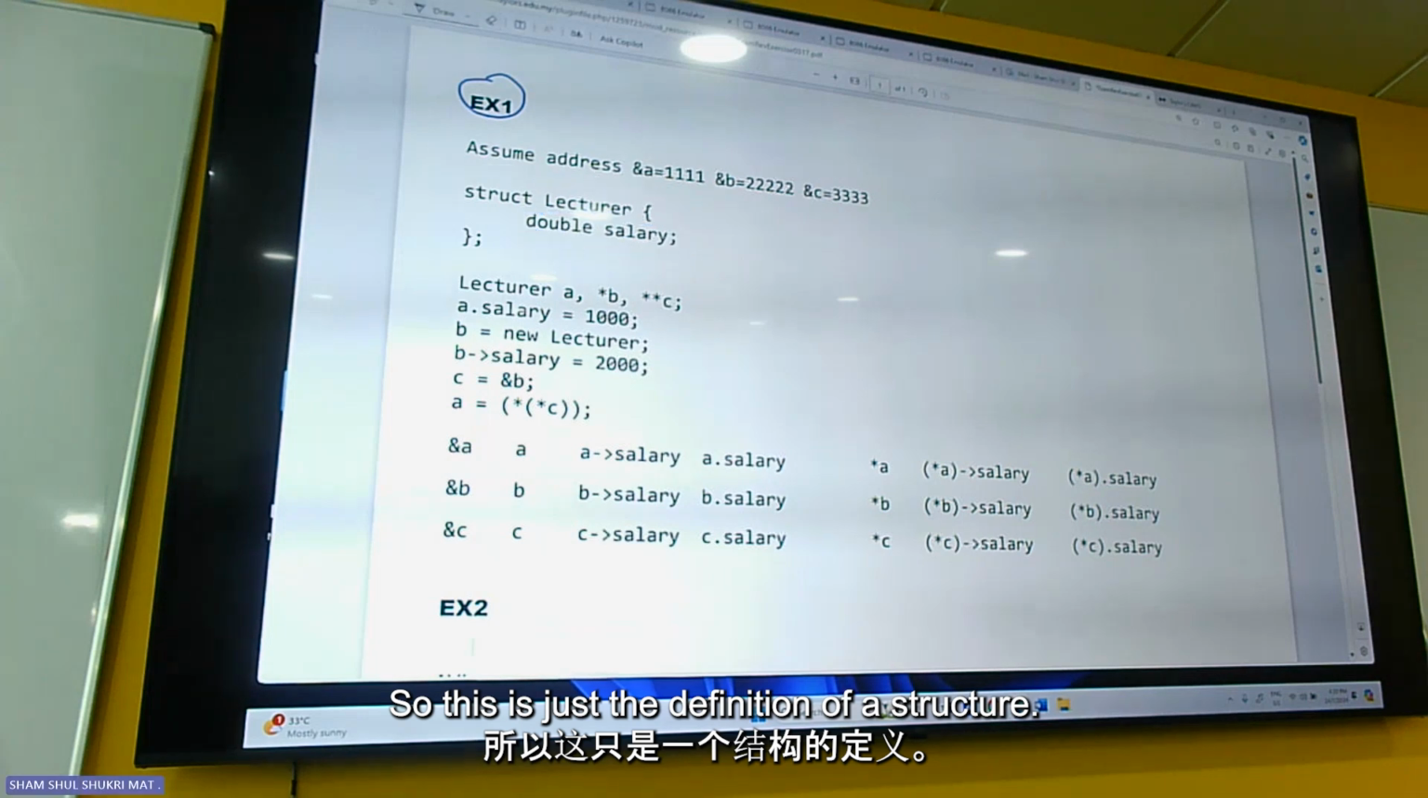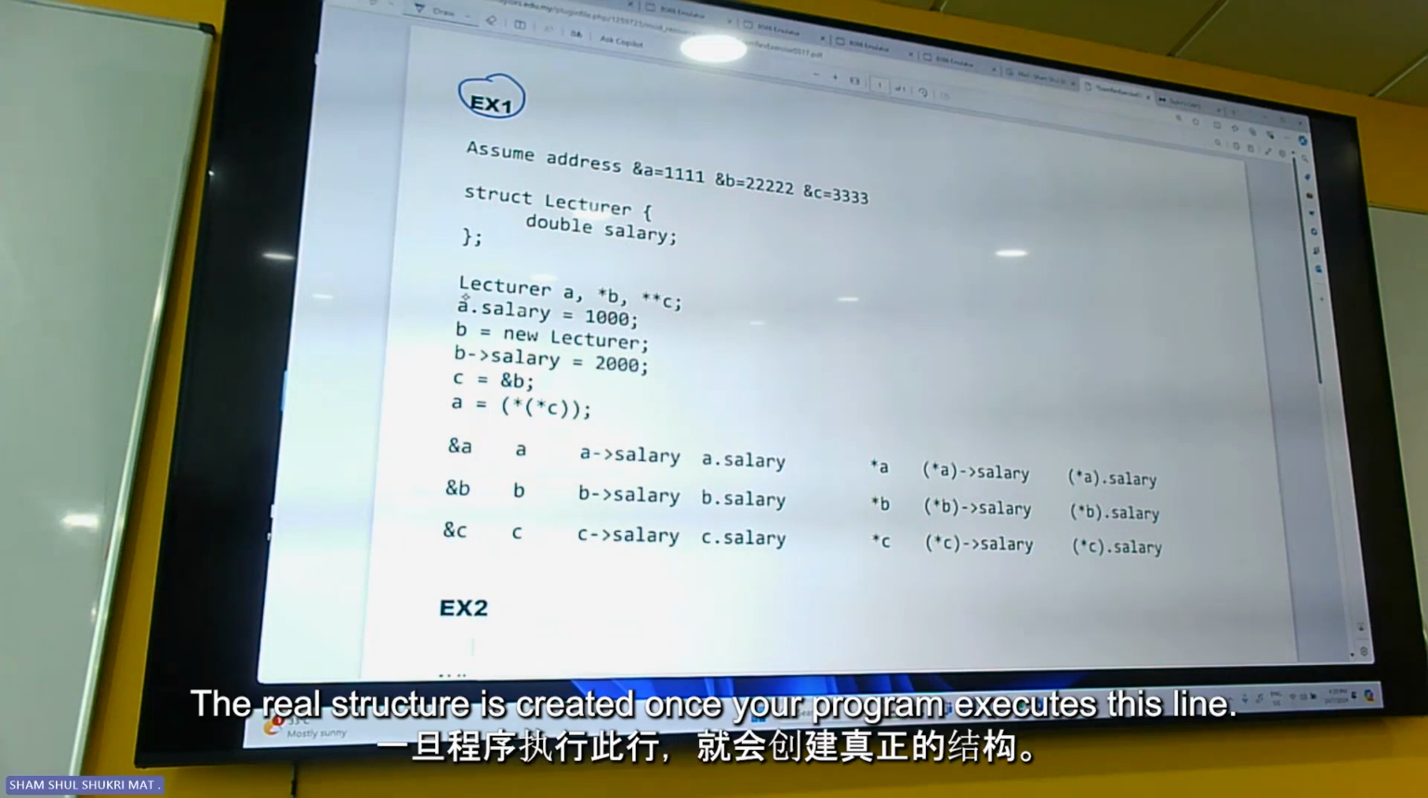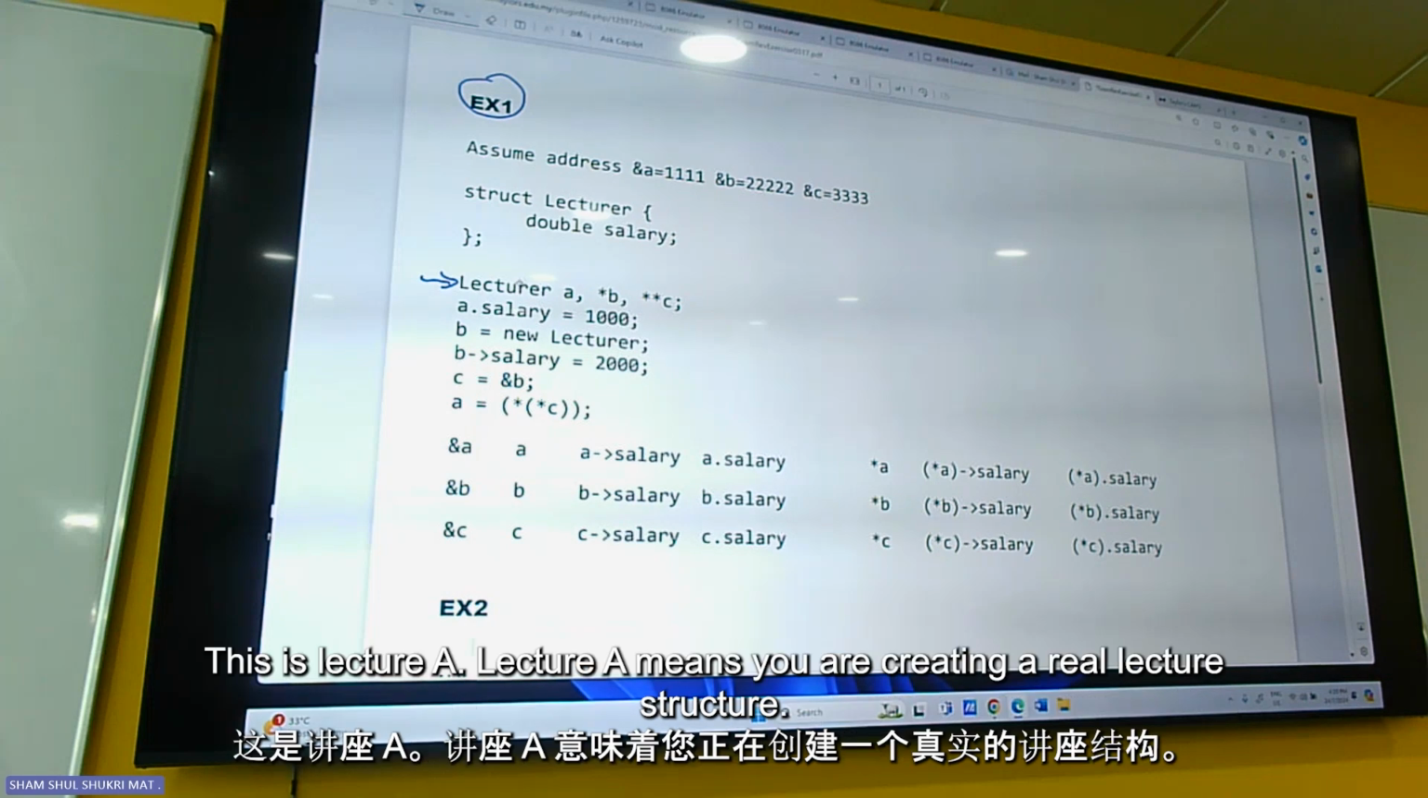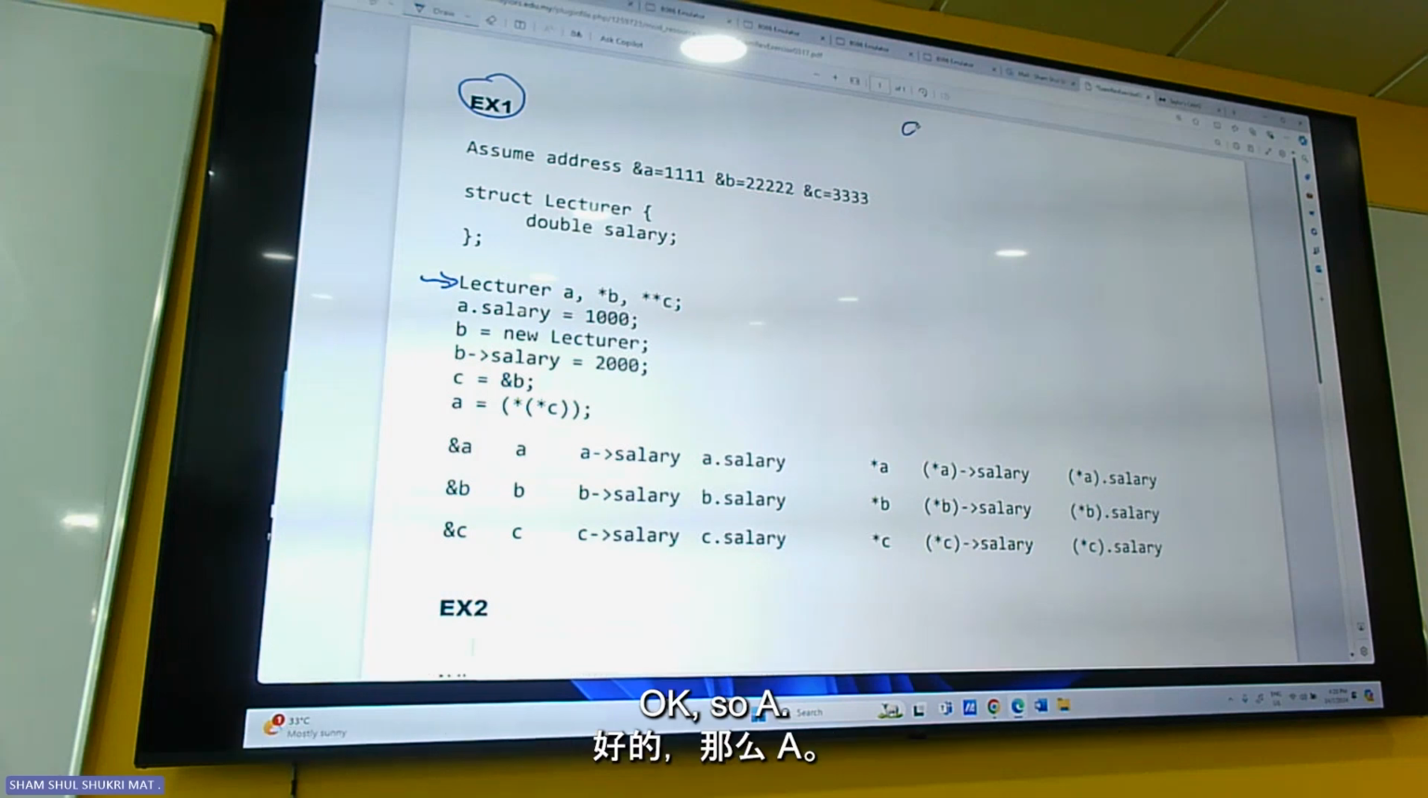Clear? So a structure is like a box inside a box, inside a big box. So this is just a definition of a structure. The real structure is created once your program executes this line. So it says lecturer A. Lecturer A means you are creating a real lecturer structure. Okay. So A.